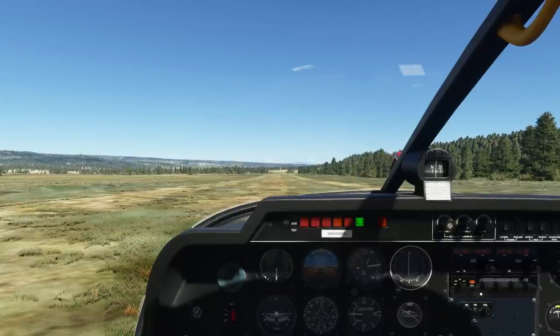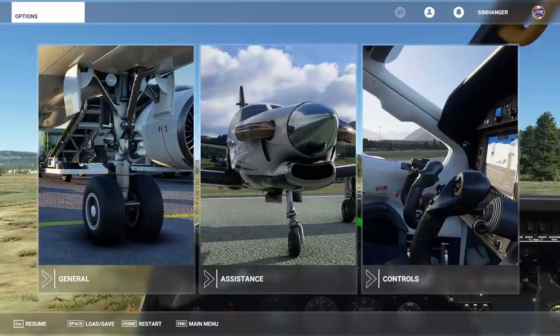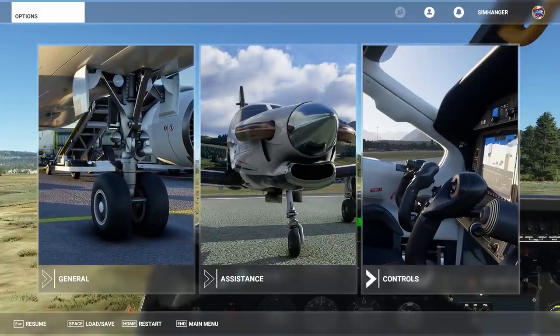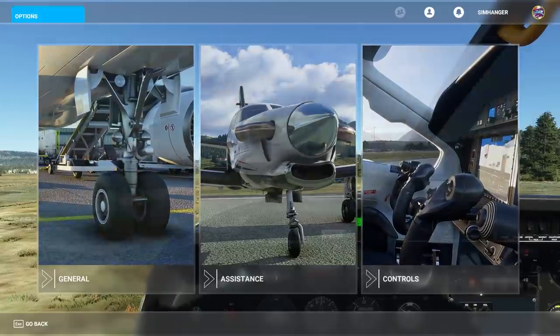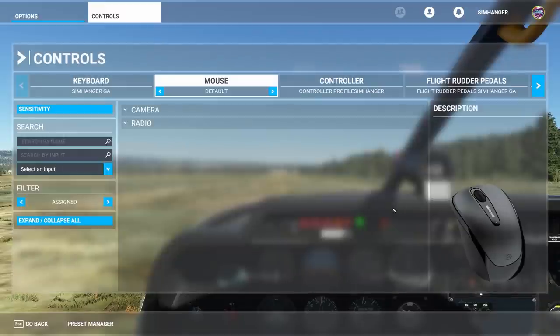We're ready to go now, so let's hit that Escape key to bring up the menus. The simulator will present us with three options: General, Assistance, and Controls. Click on Controls. We're now in the main control submenus. Here we can see what controllers are attached, what configuration profile we're using, default or one we've made ourselves, and of course this is where we can configure and set up any or all of our controllers.